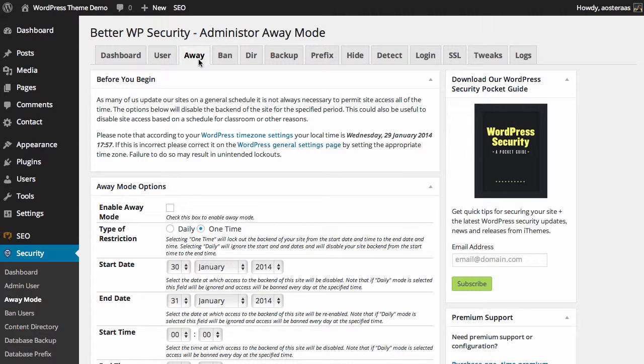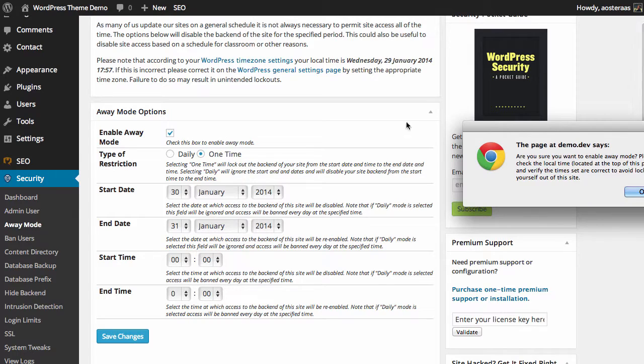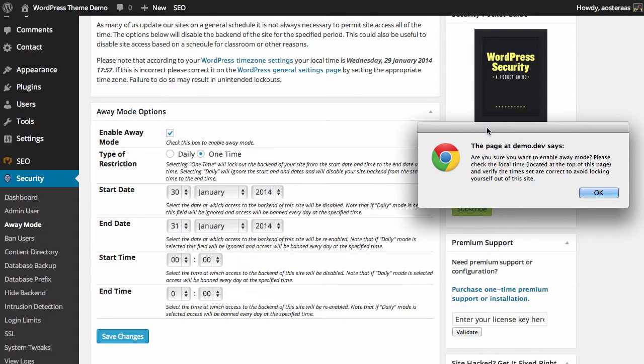Of course, how useful this is really up to you and your situation, but I'm just going to go through this at the moment anyway. So the first thing we can do is naturally enable away mode. As it says, are you sure you want to do this? You just need to make sure that the times you set are indeed the WordPress times, otherwise you may actually be locked out at a different time than intended.